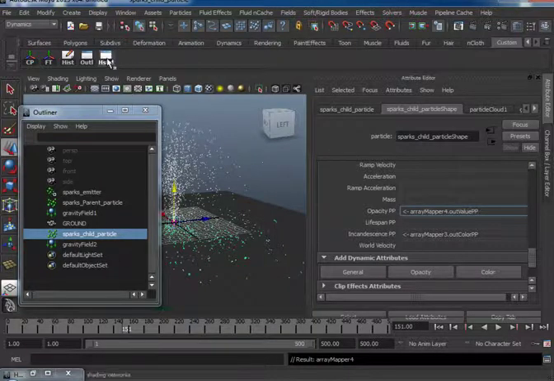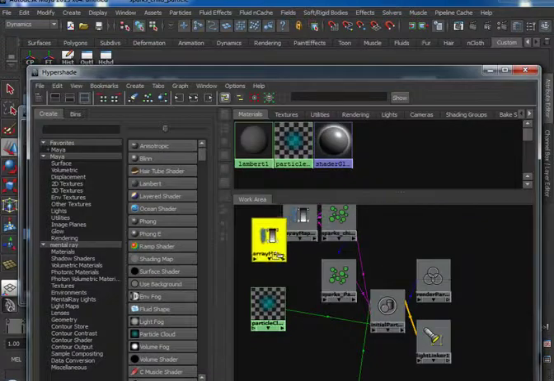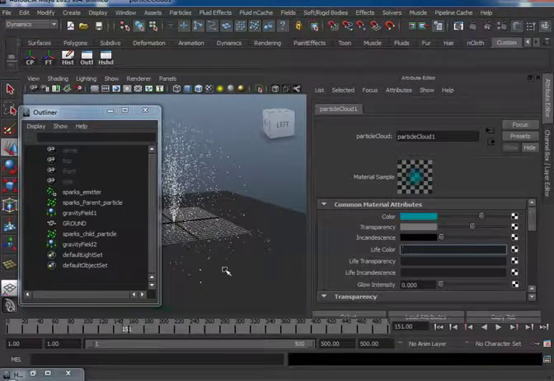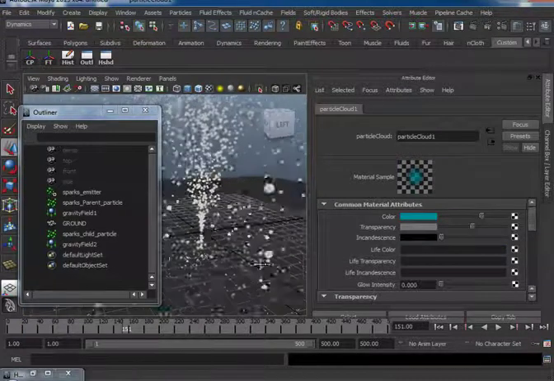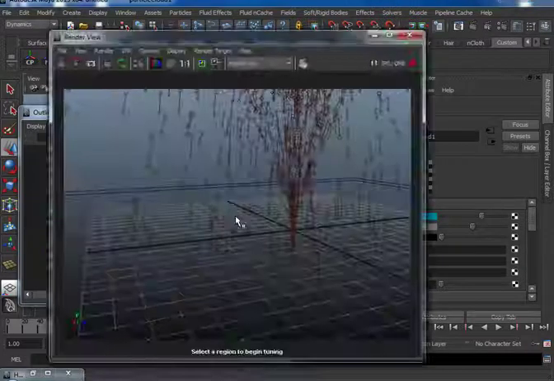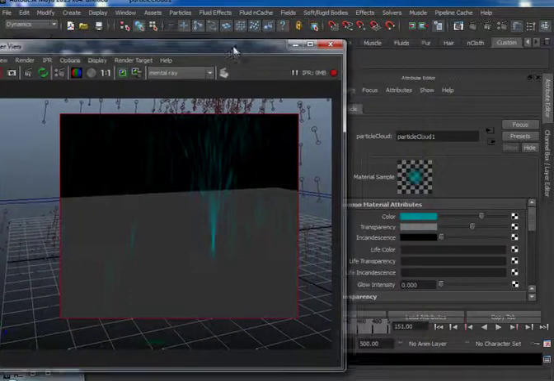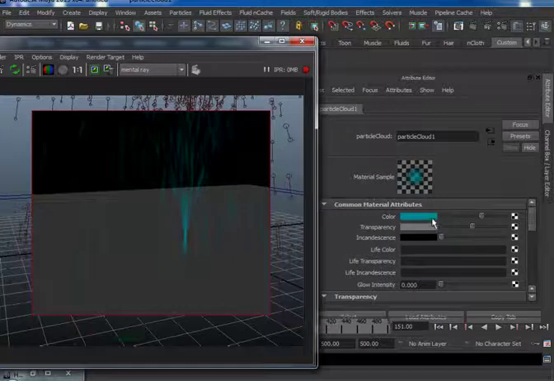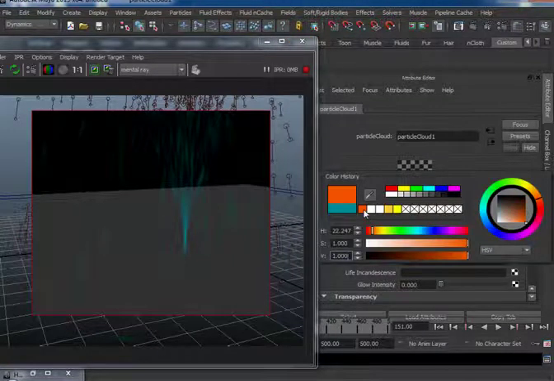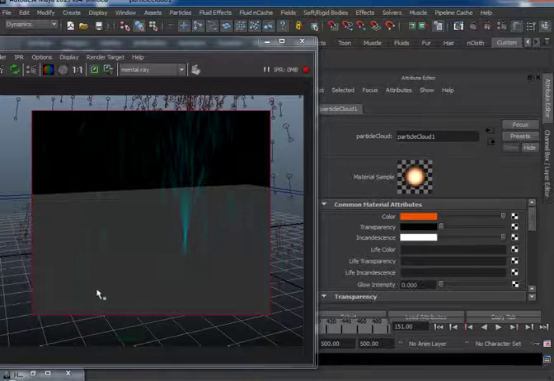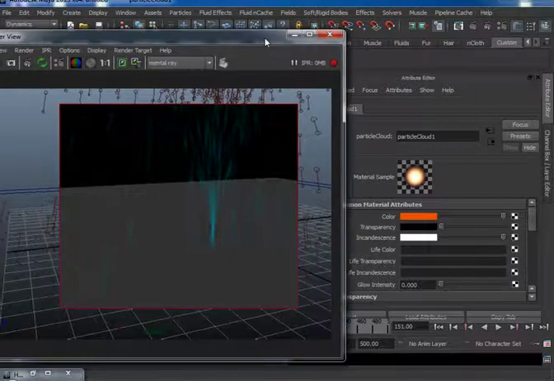Now again go back to Hypershade, select this particle cloud, and now take a very close shot of the particles and hit IPR. Now you can select the particles. Just check out, since it is blue here, I would like to change it to some orange, make transparency black and increase its incandescence.